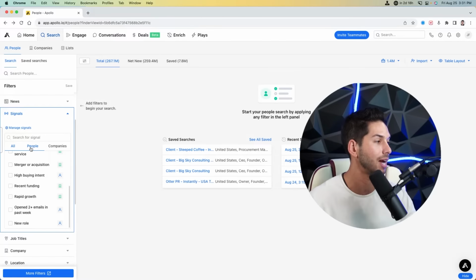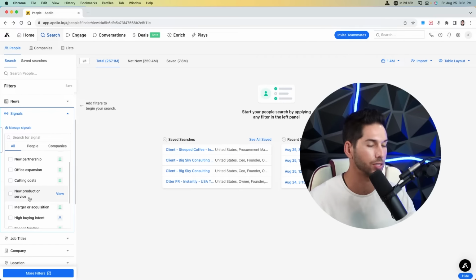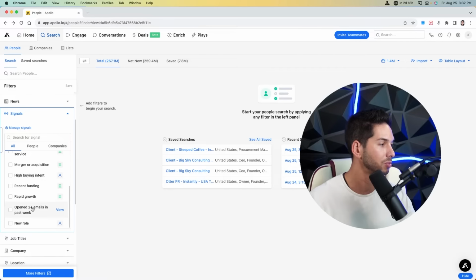And here's a couple ways that I'm using these. New product or service. For my PR agency, when someone launches something, they're typically going to need help getting the word out and building some authority around it. That's a really good signal for us. I also sometimes run this open 2+ emails in the past week combined with US only decision makers. And you're going to get people that are very responsive to those cold emails.